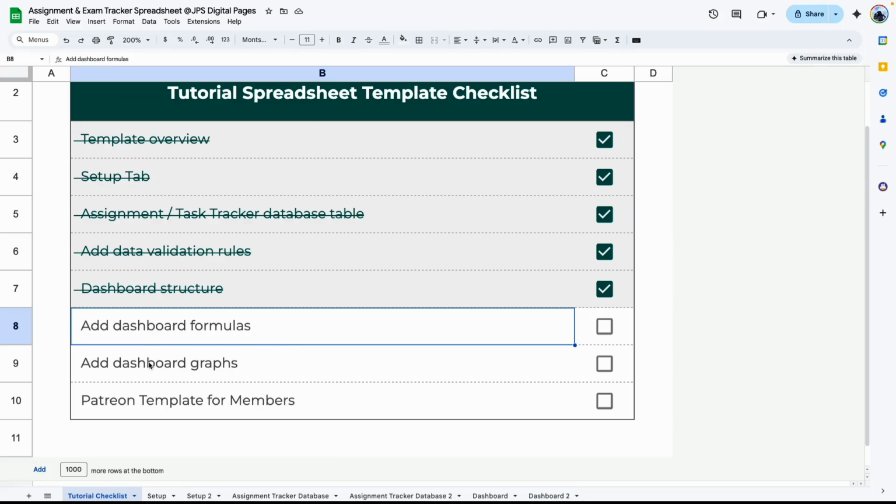All right, so let's go back to our checklist. We have completed the areas in our dashboard with formulas. Check it off. And next we'll add our graphs and wrap things up.